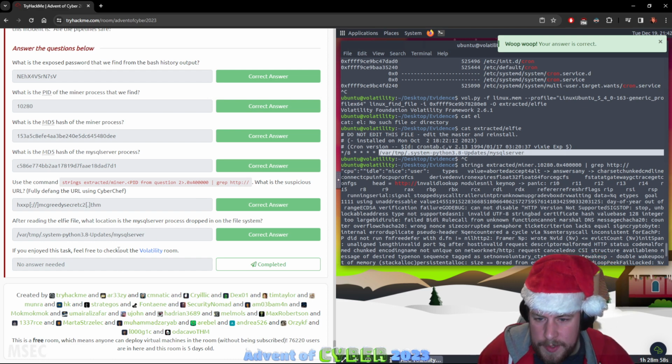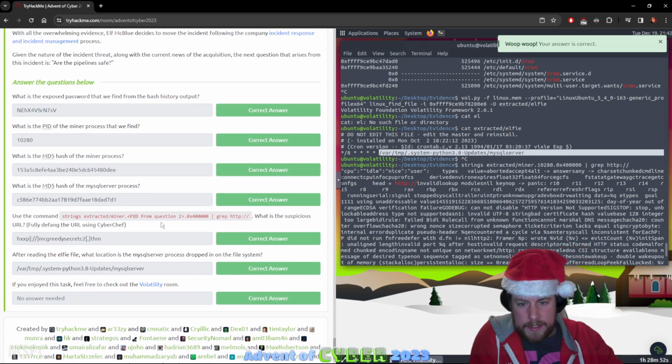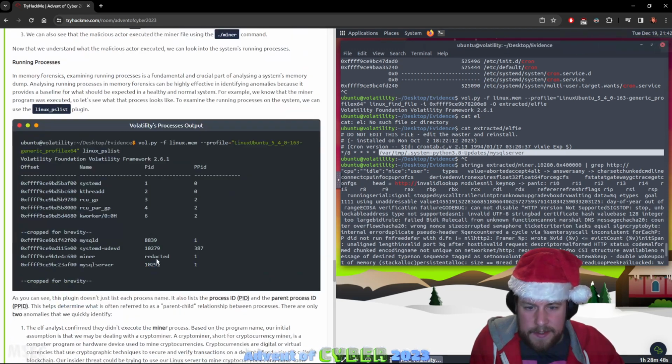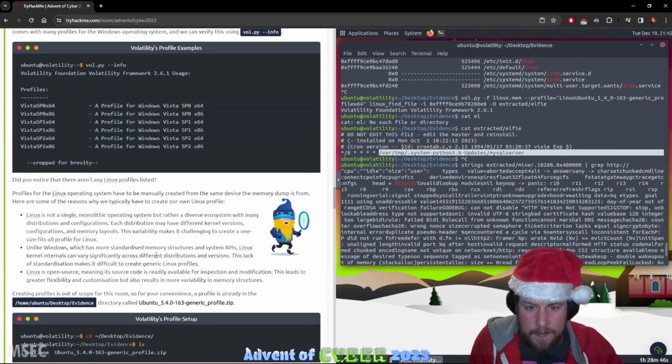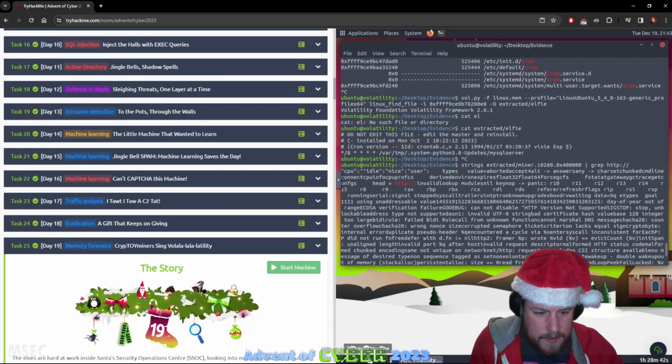So if you enjoyed the task, check out the volatility room that we already looked at. So we might do that on stream at some point. But yeah, that's it for day 19. So not a terrifically hard one. Let me stop the bot.